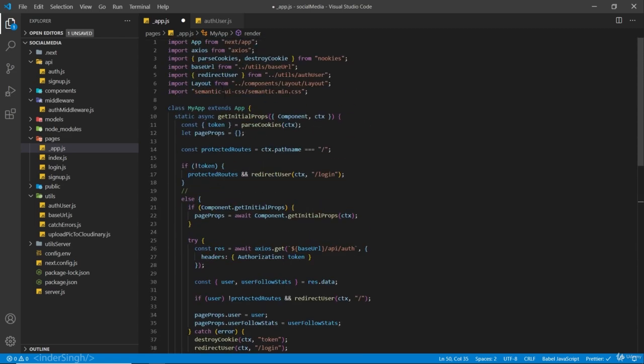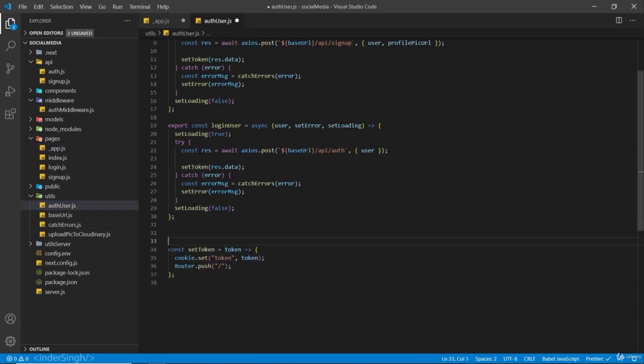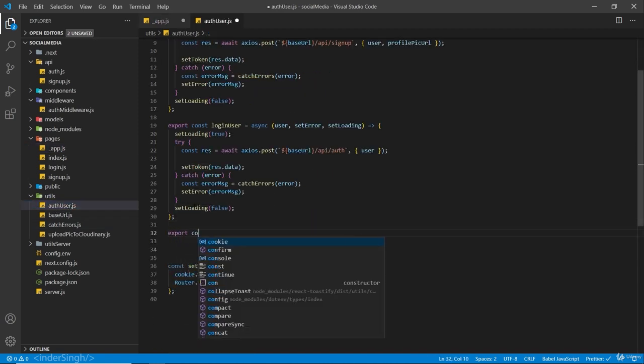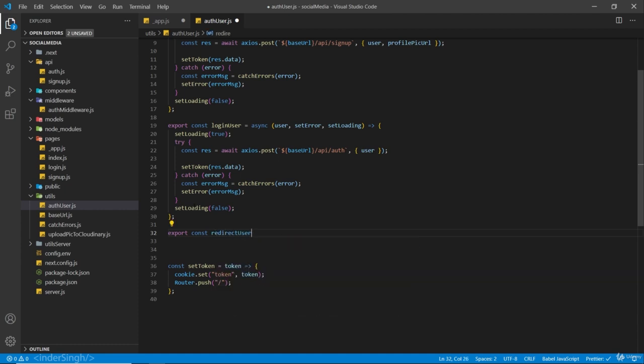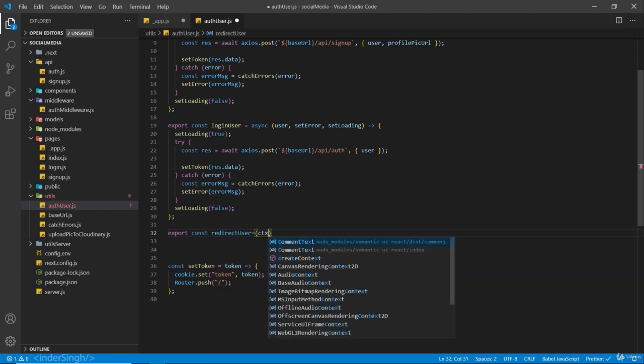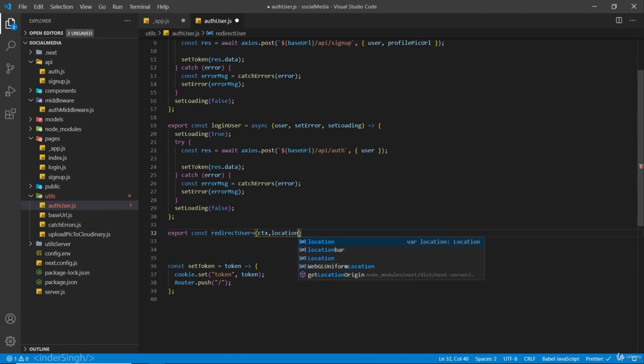So now let's create this redirectUser function inside authUser. Let's create this right here. So export const redirectUser. We are going to receive the context and the location, the string which we are going to redirect the user to.